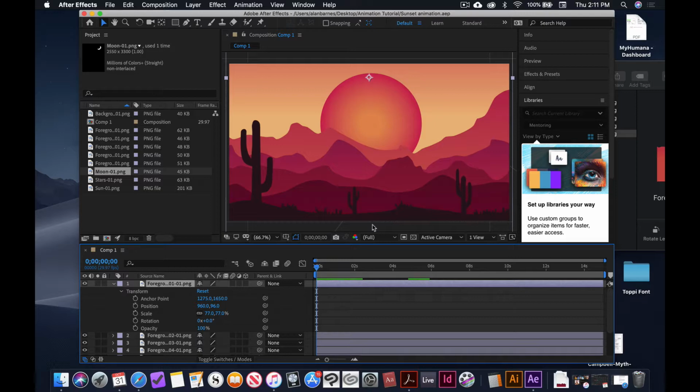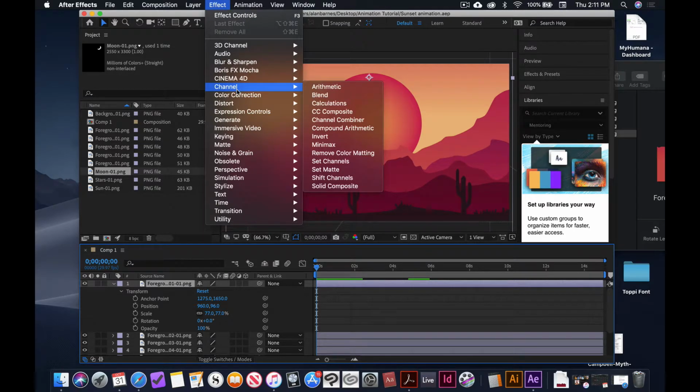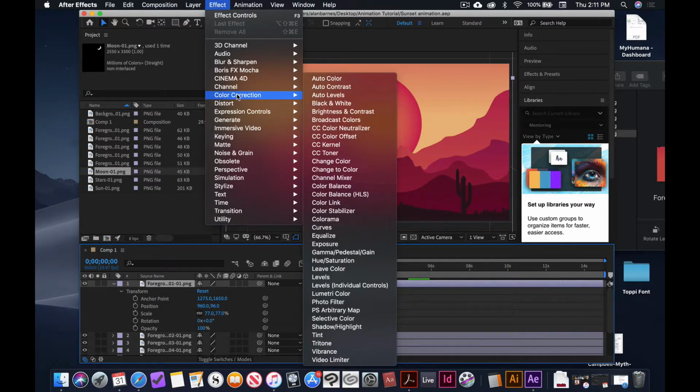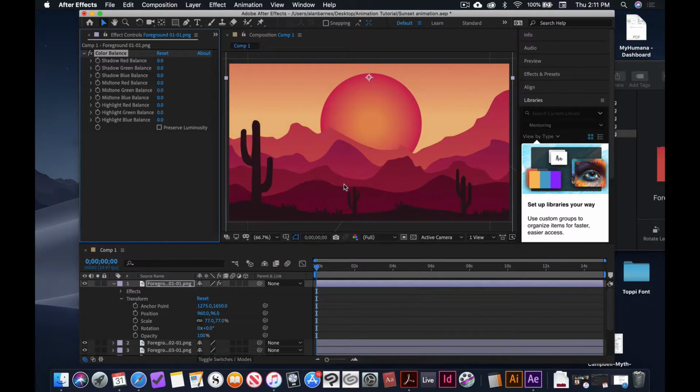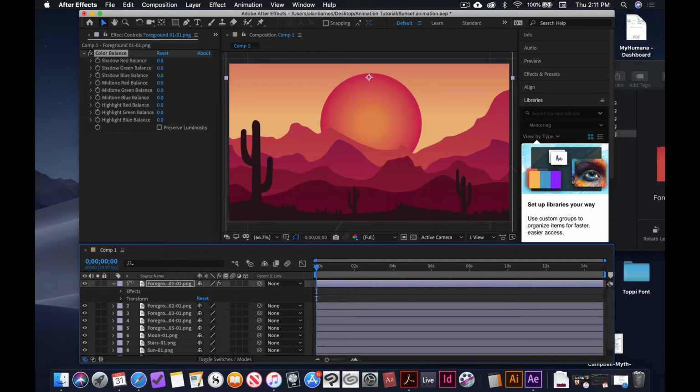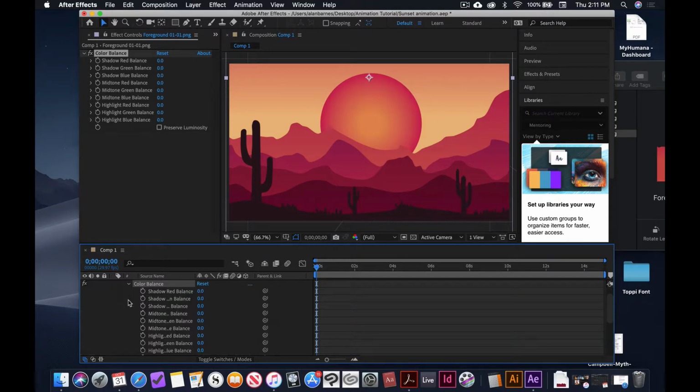So what I want to do is add a color correction tool to each one of these things. So let's see what I got. Let me try color balance. That'll probably get it done. Okay, so now that I've added that element on this first foreground, I have a transformation layer called effects, and it is specifically color balance.